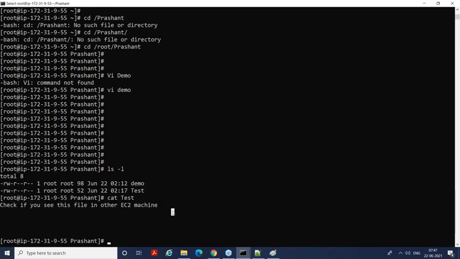So am I making sense what your EFS is? Everyone? Are we all clear? So it is kind of your shared storage amongst multiple instances, which you can mount on multiple machines. Similarly, for your Windows, you have FSx. For your Windows, this is for your Linux. EFS is for your Linux. For your Windows, you have FSx. I hope everyone is clear.